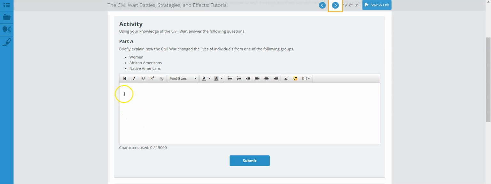What you need to do here is provide a good paragraph, and you need to select one of these groups. And you can tell us, for example, how did the Civil War change the lives of women? You can say that the females were there and became part of the Civil War in certain occupations or in certain scenarios. And you can also pick African Americans. You can also pick Native Americans. Just make sure that you provide a solid explanation.